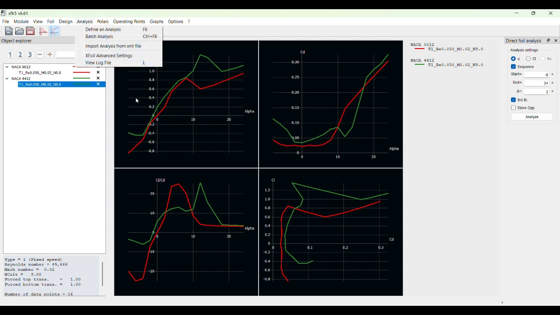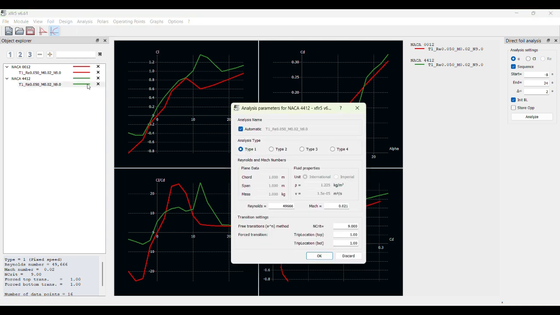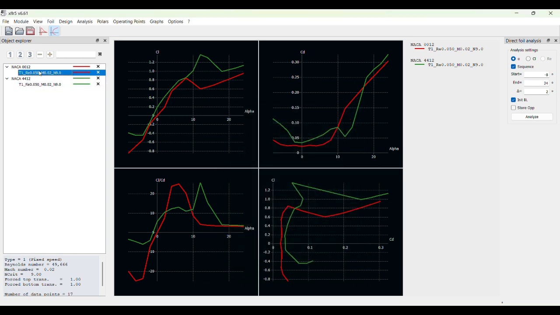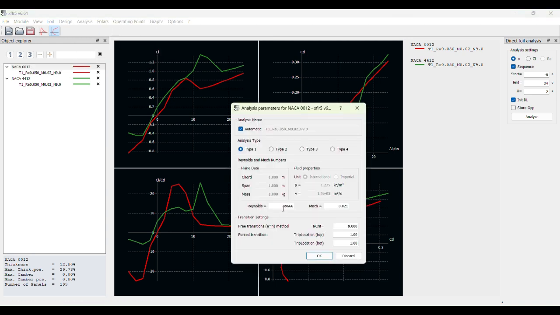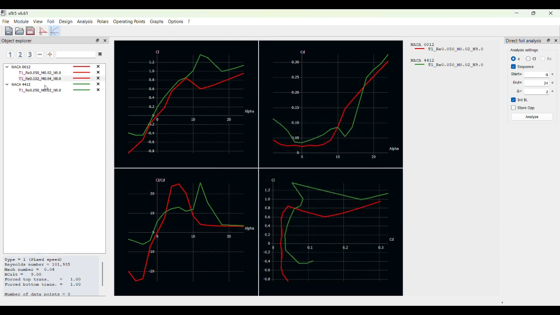Now we're going to do the same thing over again, but we're going to modify the conditions to 60 hertz. I'm going to select the 0012, and we're going to move up the Reynolds number to 101,935. And then the Mach number is going up to 0.043. And other than that, it's the same thing for each foil, and we will analyze both of them.